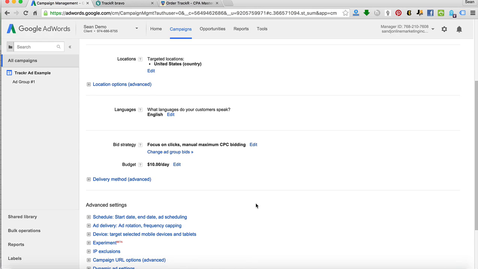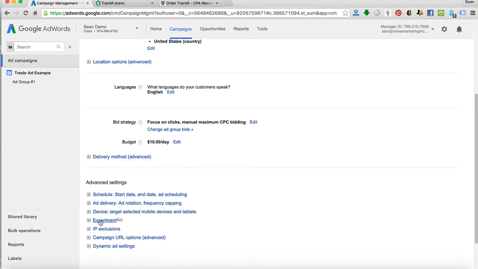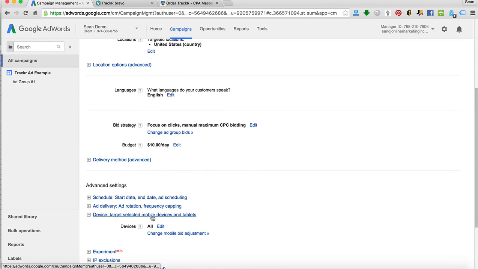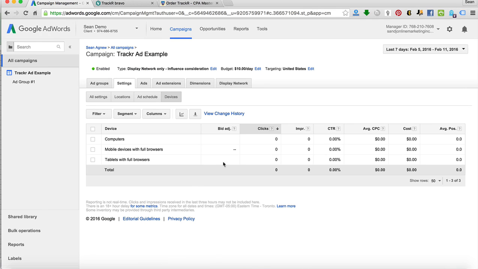Now you're going to go ahead down here and click on device target and mobile device and tablets. You're going to change your mobile bid adjustment, and right here we're going to edit and we're going to decrease by 100%. Okay, once I save that, now I've turned off mobile devices. Unfortunately, you can't turn off tablets. There's no way. It would be really cool if you could, because then you'd be fully desktop traffic, but you definitely want to get rid of that junk mobile device traffic.